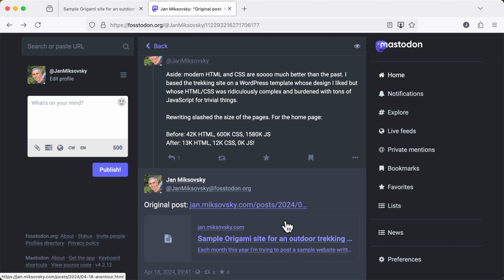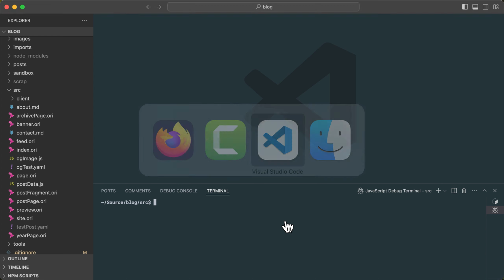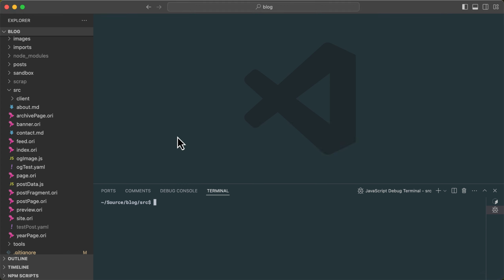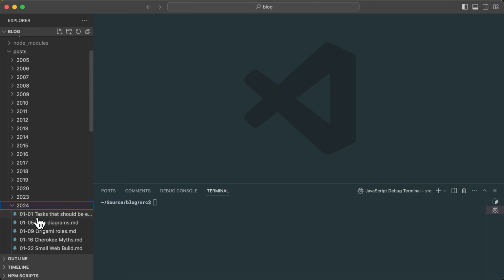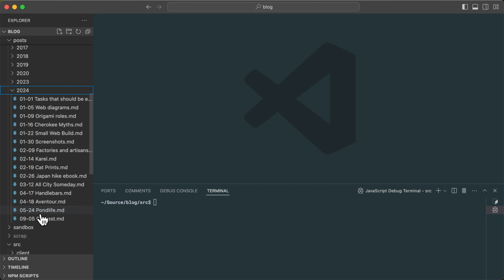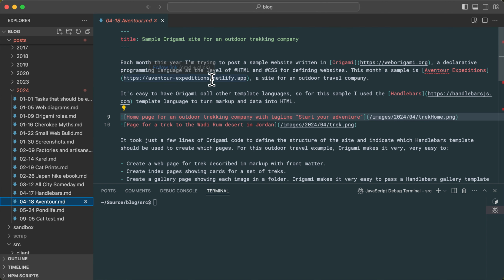in my Origami site. So the site is built in Web Origami, and the blog posts are structured into folders by year, and then for each year there's a set of posts. And these will be written with Markdown. Some of them have front matter, some don't. And I want to use this information to generate an OpenGraph image.